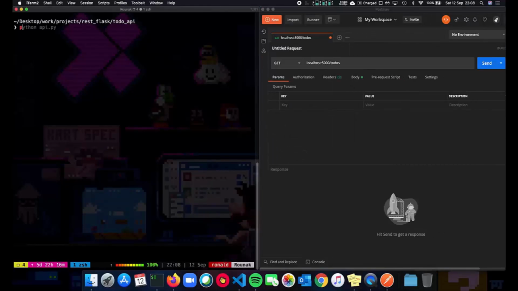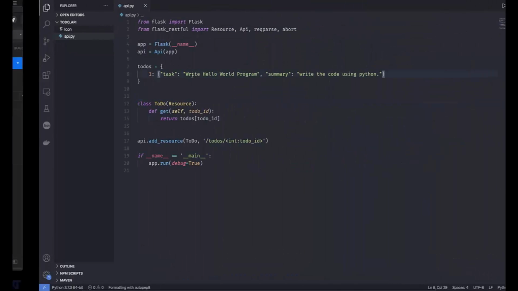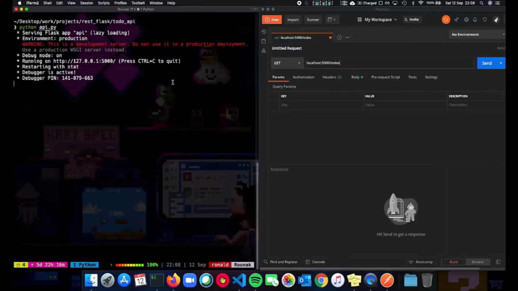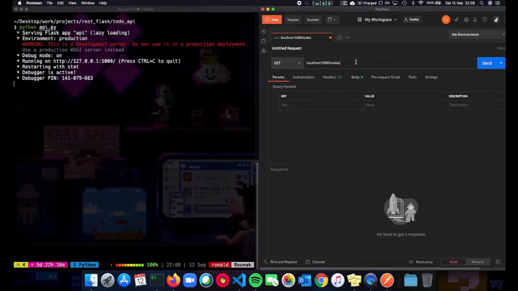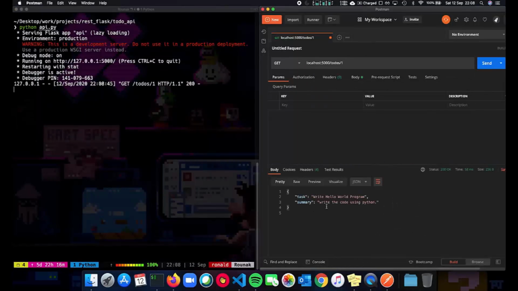Awesome. Now let's run our server first. So api.py, let's just save it again. And now we can access our task 1 using this URL endpoint, which is /todo. So we do /1 and press send, and we get our task, which is the task write hello world program, and the summary being write the code using Python. Now this is how we can get our task using our task ID.